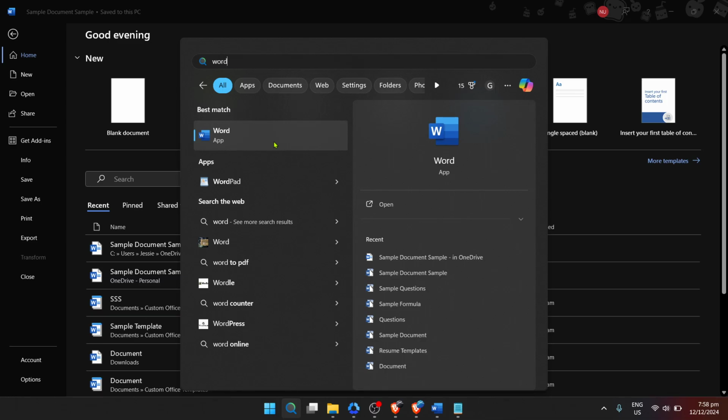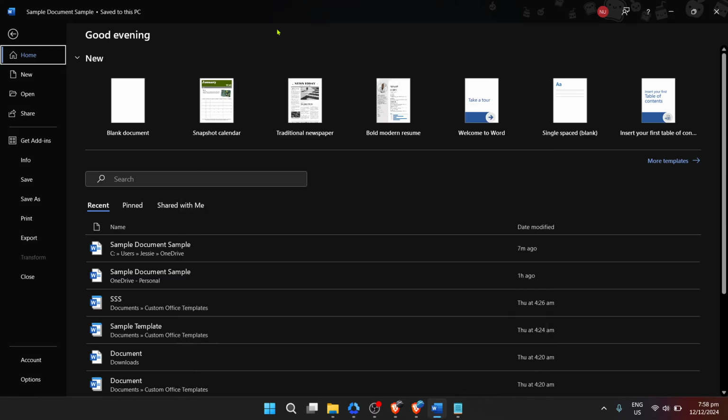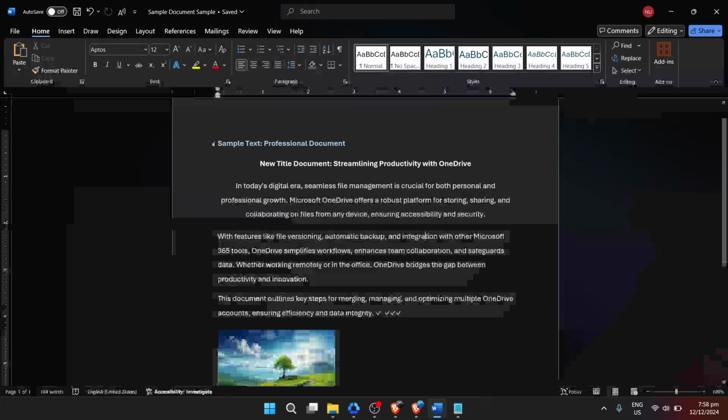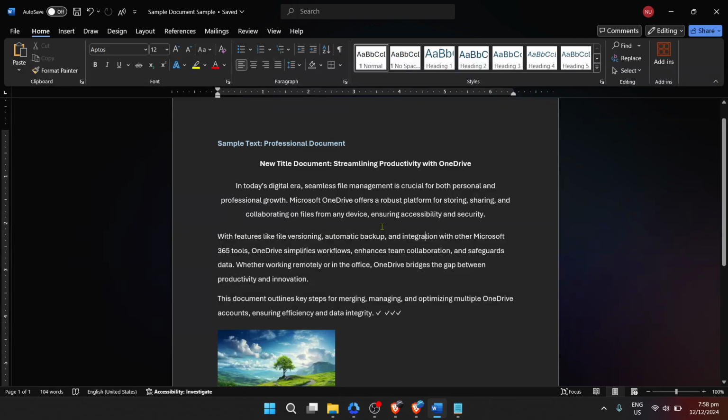Once Microsoft Word is up and running, you'll be greeted with the Word home screen. Here you have two options depending on what you need. If you're starting a new document, go ahead and click on Blank Document. However, if you're working with an existing file, you can open it by navigating through the recent documents or by clicking on Open to search your computer for the file. Now that you have your document open in front of you, let's proceed to the task at hand, changing the orientation of a single page.